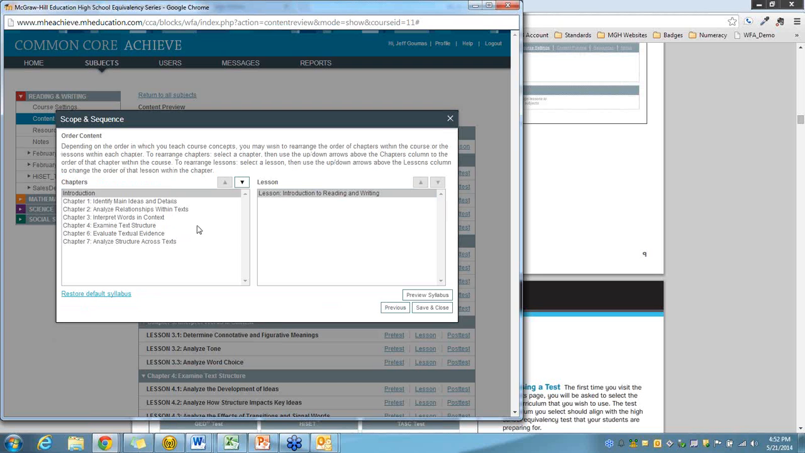The second thing you have the ability to do is order the lessons. As you'll see, that Chapter 5 that I removed does not appear here. And if I click on Chapter 1, you'll see that Lesson 1.2 and Lesson 1.4 are removed because I did that in the previous screen. But say I actually want to look at text structure as the very first thing that we do within the reading and writing course. I basically just click on that chapter, and I click on this arrow, and it's going to move Examine Text Structure to the first thing.